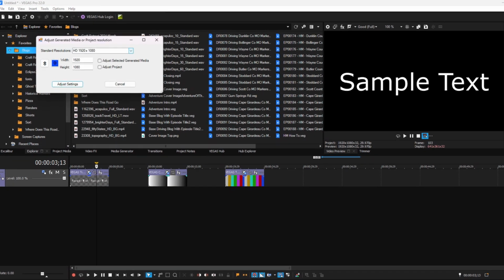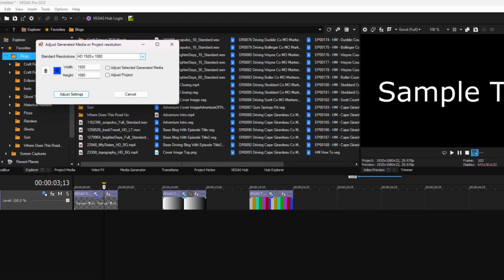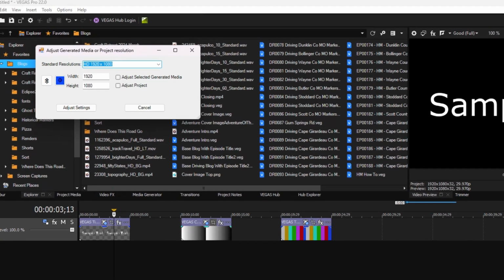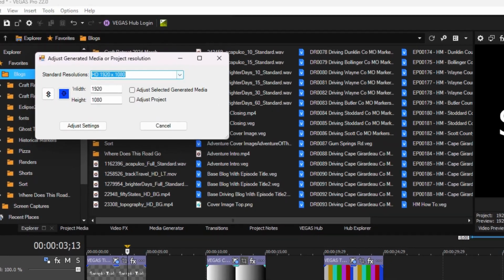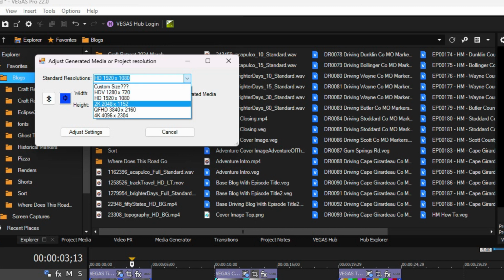So now it has read the information. It has matched it with this one, since our project is 1920 by 1080, and we can go through and pick any of the other presets. So if I pick a 4K, then that's what we get there. And change this to 4096 and this to 2304.